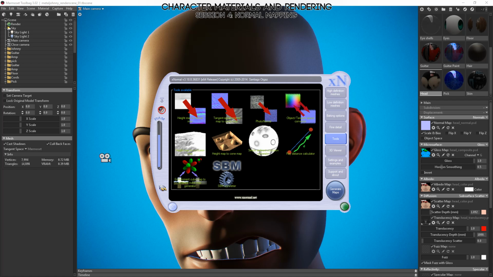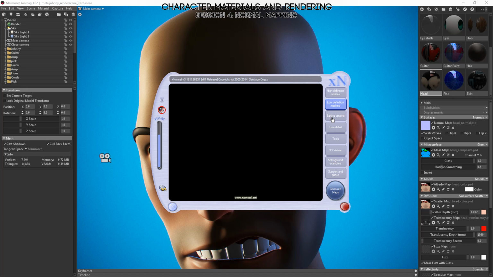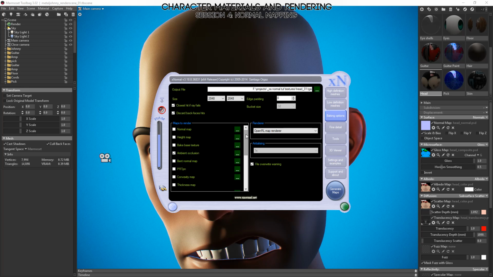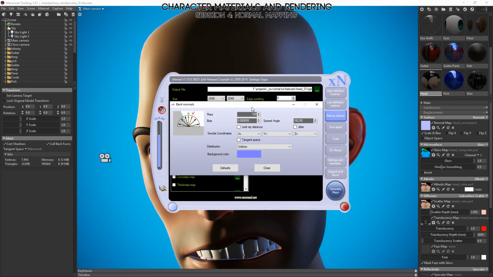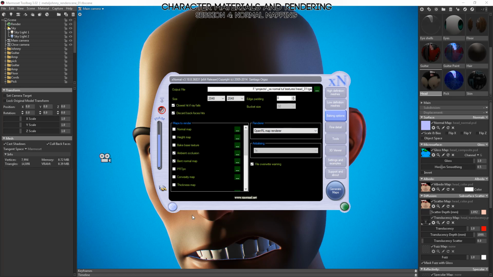In case you guys are wondering how you can bake a bent normal map in XNormal, you would load your high definition meshes and low definition meshes as you would under any other circumstances. And then under baking options, you would scroll to where it says bent normal map right here. You check that box and click on this and make sure that you have everything that you want set in here. Usually the default options work fine, and then you can just close it and bake it out just as you would any other map.